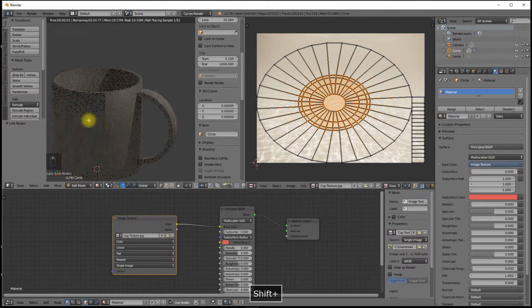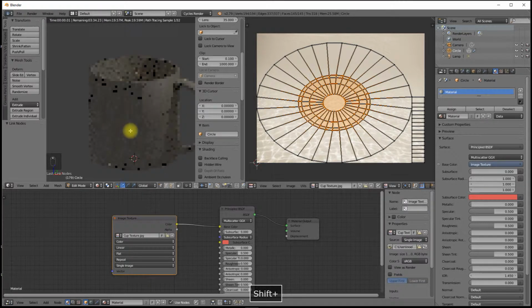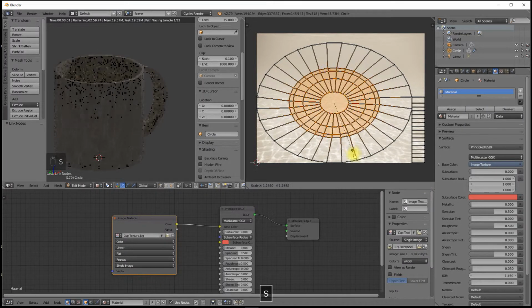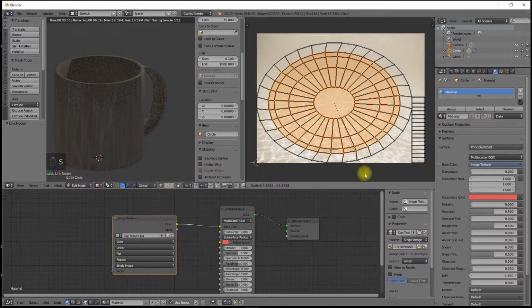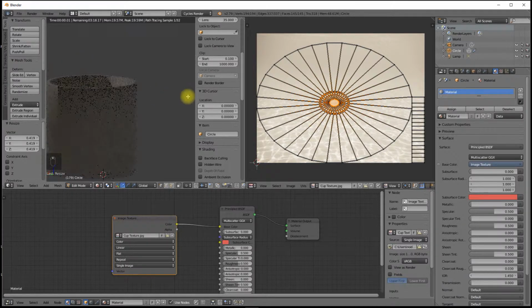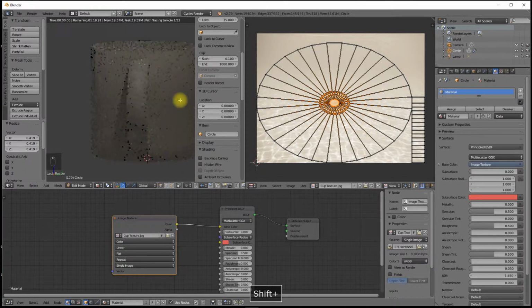So now this is our cup. Now we can have a bit of fun with this, so I can go S, or bring it in, make it a bit smaller. And if we turn around the cup, we'll see that some of it is smooth, because this part of the image is smooth, but the handle has this kind of mottled pattern on it as well.